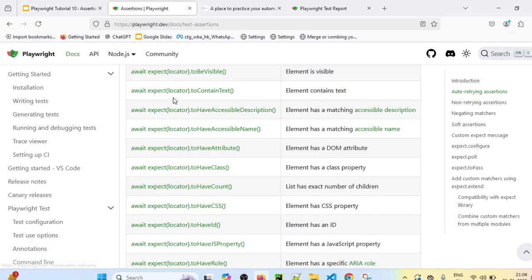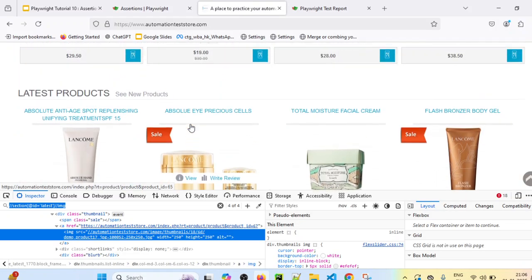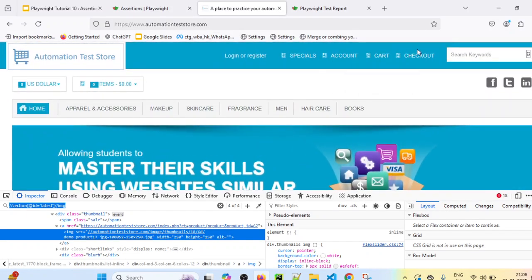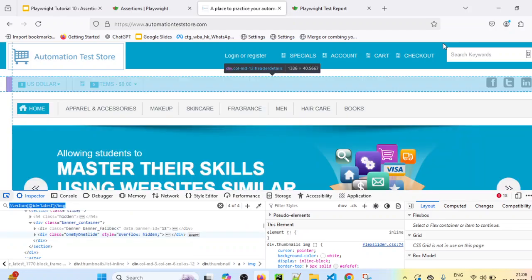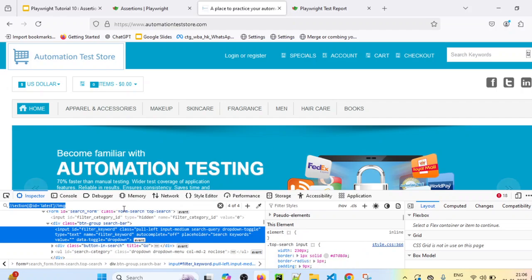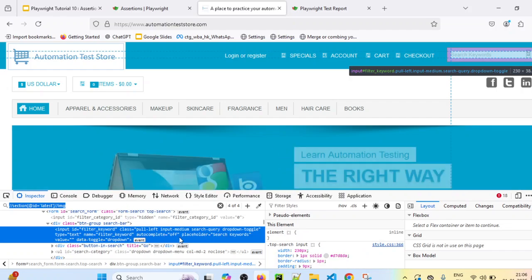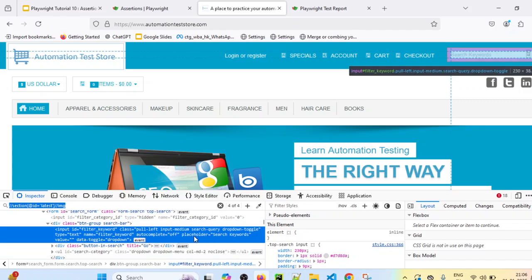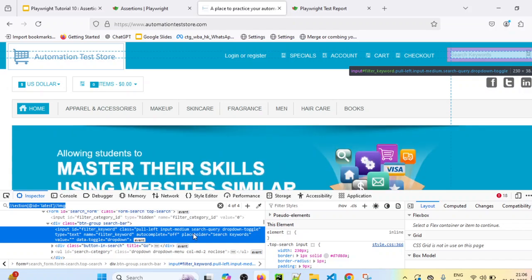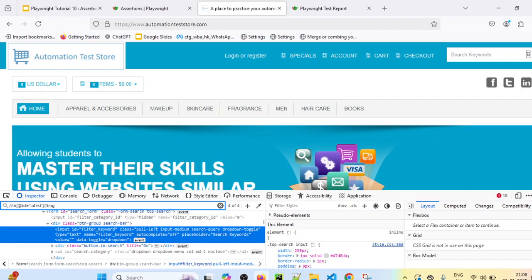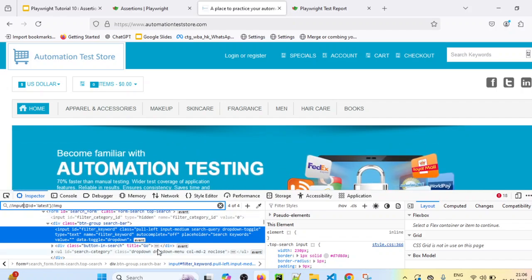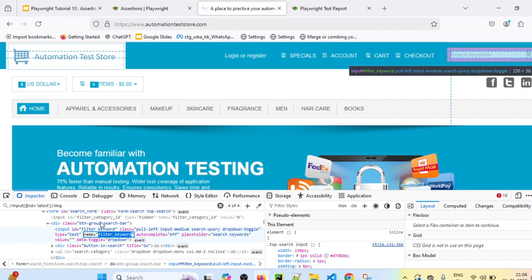So on the same web page, let's say this is the search keywords text box. If you inspect this element, it is an input field with some ID, and there are some attributes as well. So I want to check whether that element is having the placeholder attribute search keywords or not. So I'm creating the XPath for this locator by using //input[@id='filter-keyword'].